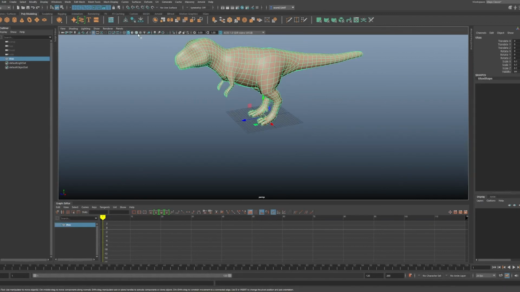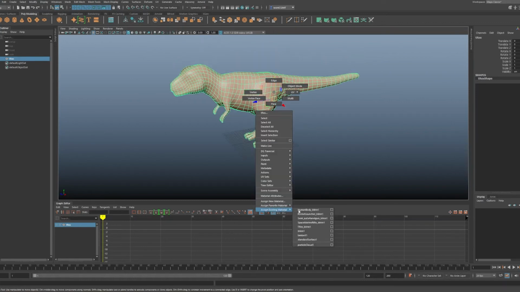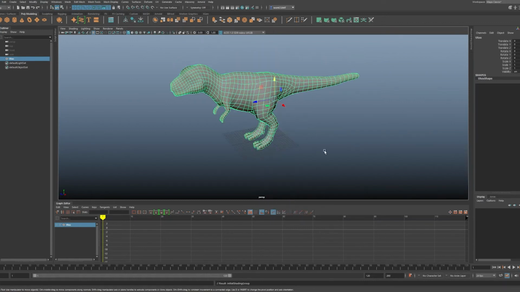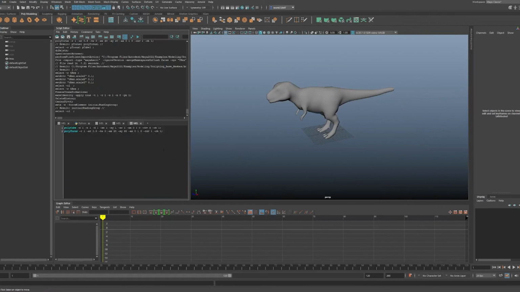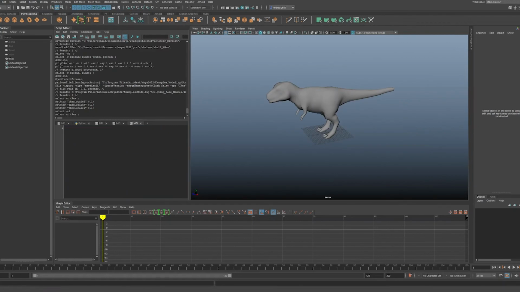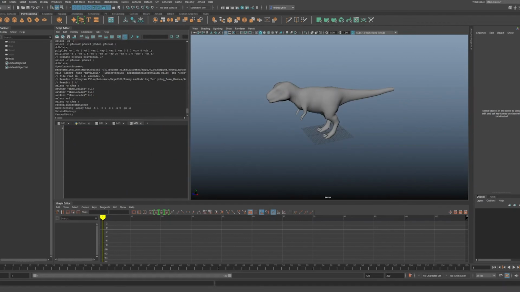And then you freeze transform, delete history, center pivot, and then you set its material to Lambert 1, right? So I did a bunch of functions to get my T-Rex to this state, and it's all recorded here. So we can see here, from the time we open the content browser, we probably don't need to do that, but we can copy this command, the file import, which imports the T-Rex.